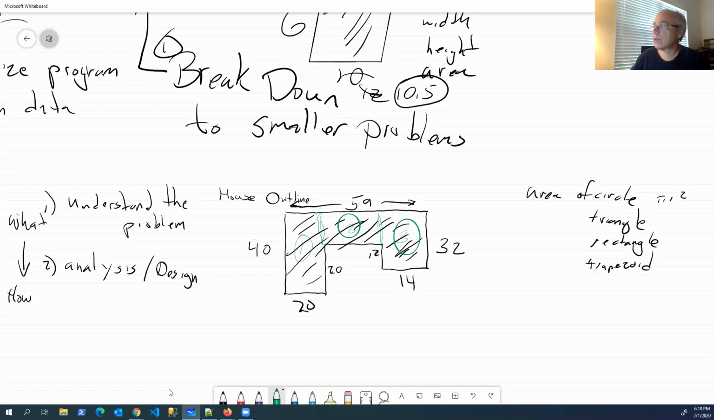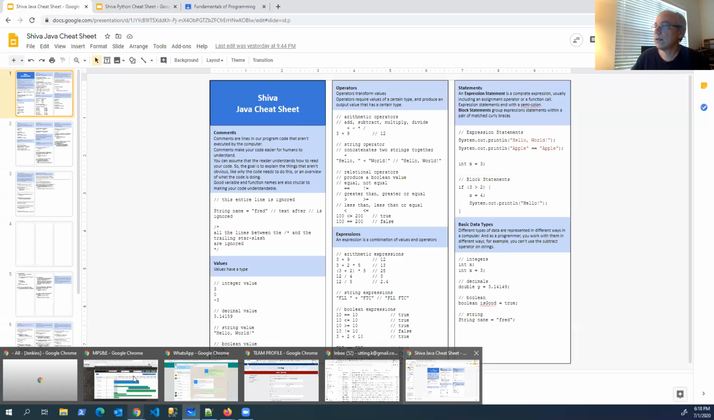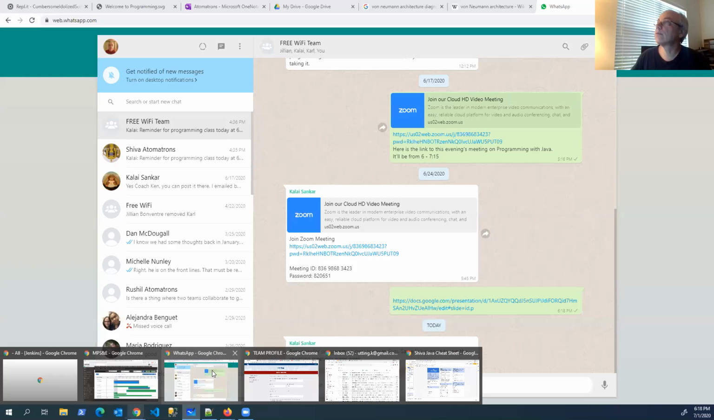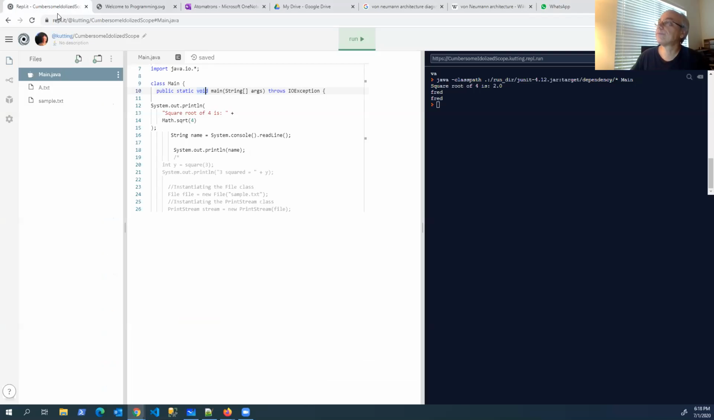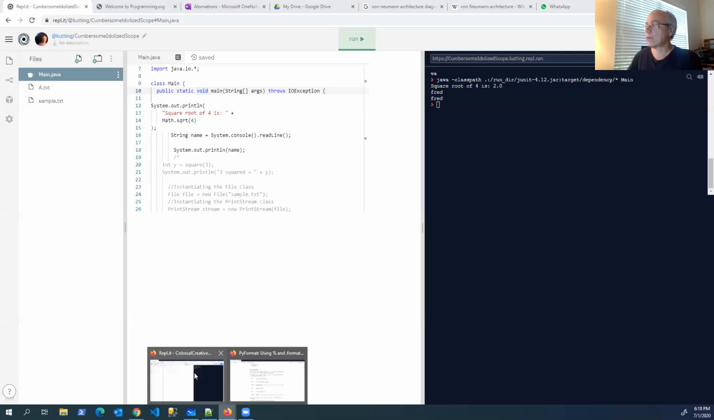Okay, so what we're doing as far as writing code, Pranav, is we're using this site called Repl IT, which is over here. If you go to this website, repl.it, it'll ask you to make an account. You don't have to make an account though.